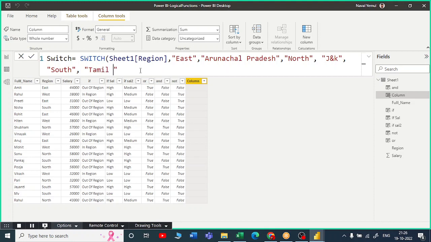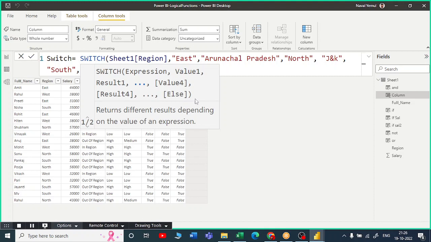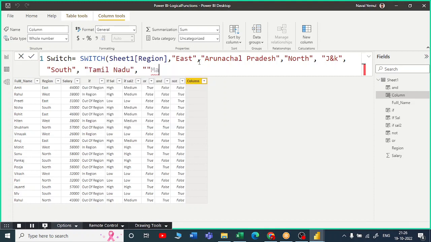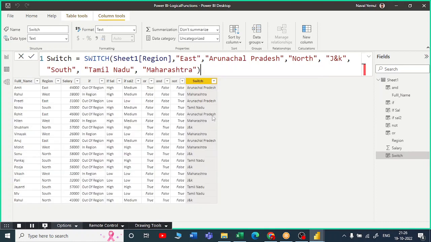Okay, let me get Tamil Nadu, and at the end, because we have taken east, north, and south, let me take west now. Without specifying also, I can write it like Maharashtra. Okay, let me close this and check it first. So beautiful, you can see east you got Arunachal Pradesh, west it is Maharashtra.